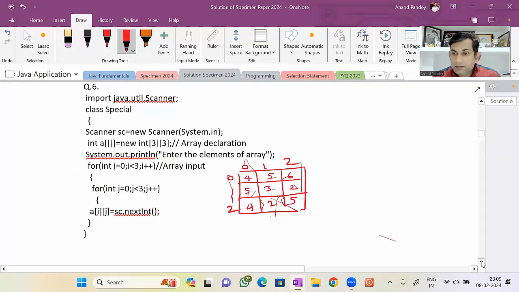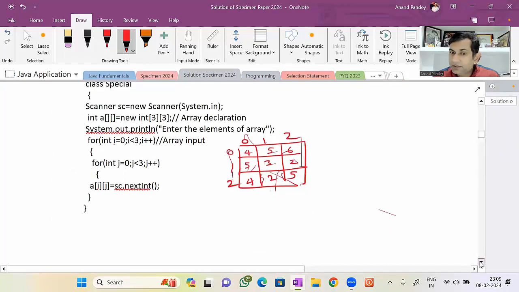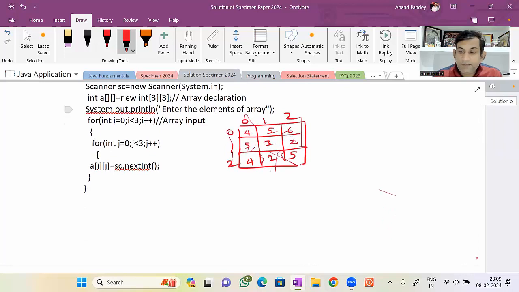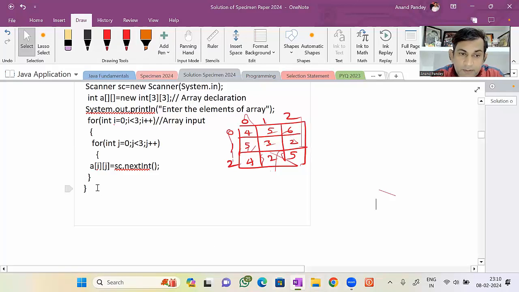This pen is not working properly, just ignore the extra lines. Consider these elements we have taken as input. Now we have to find the sum of even numbers and the sum of odd numbers in this 2D array. For the sum of even numbers we require a variable, and for the sum of odd numbers also we require a variable of int type.